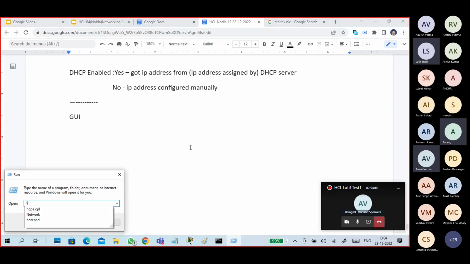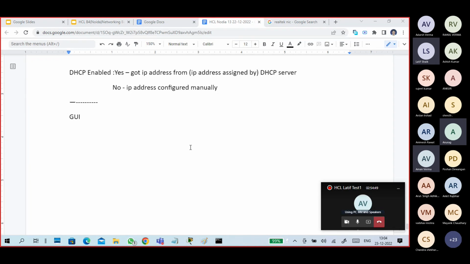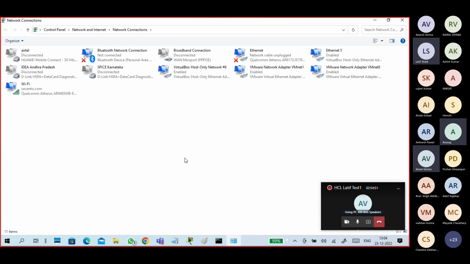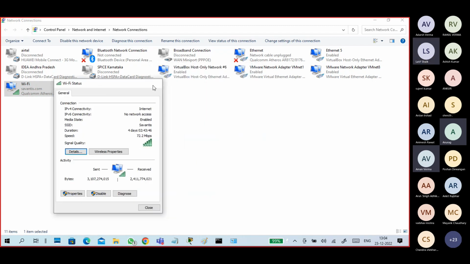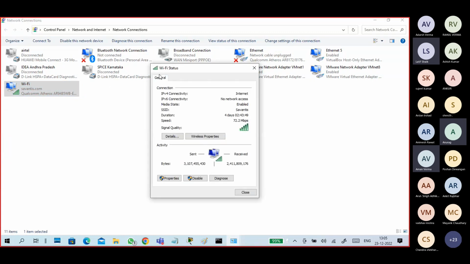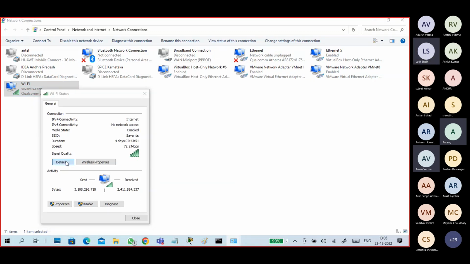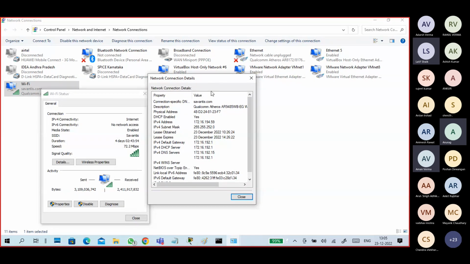Either way you can open it. I opened ncpa.cpl because it directly opens the network connections window. This is my adapter. Double click, or otherwise right click and choose Status. Click on Details. You will find this information: this is your MAC address, and the remaining are IP address, subnet mask, default gateway, DHCP server address, DNS server address, lease obtained, lease expiry.